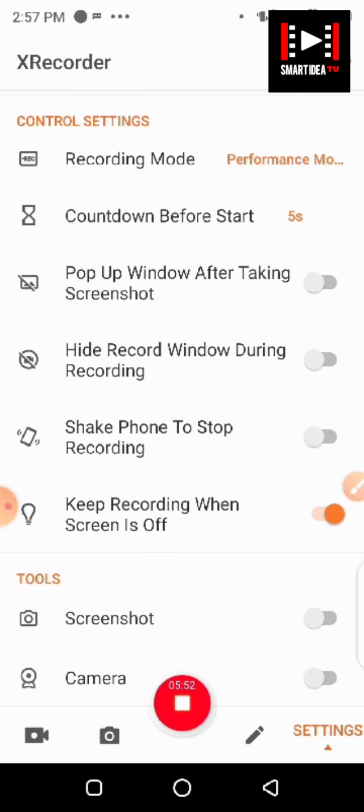Then pop-up window after taking screenshot, you can switch it on. Since I'm not interested in using any screenshot, I'm not using it. So hide recording window during recording. I don't need to hide it. Let me leave it so that I can always see it. This is the recording window. So you can see it there.